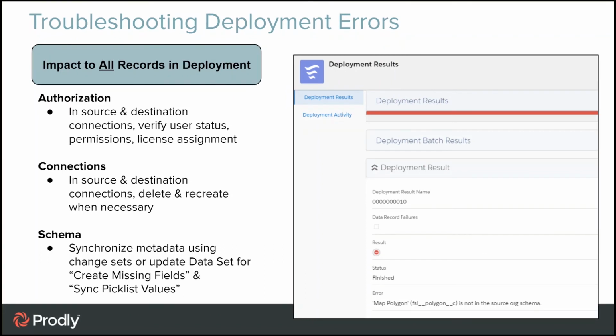Verify that the schema matches between your source and destination orgs. If there is a mismatch between the objects or fields, the deployment will be halted. You can either modify the schema between your source and destination via a change set, or you could select the Create Missing Fields and Sync Picklist Values options within your dataset. After you have verified and resolved any discrepancies, go back into the deployment result and rerun the deployment.